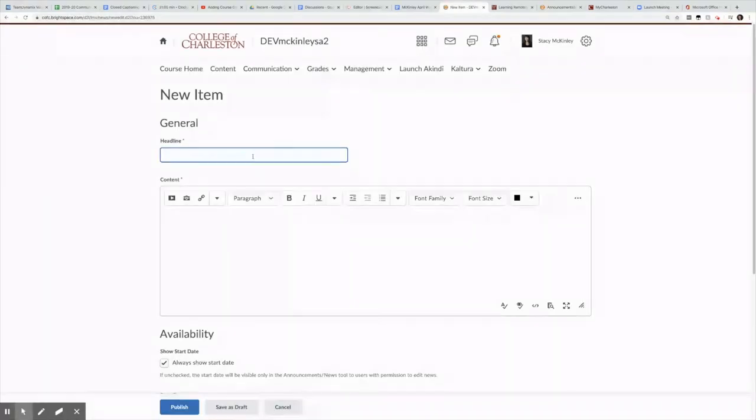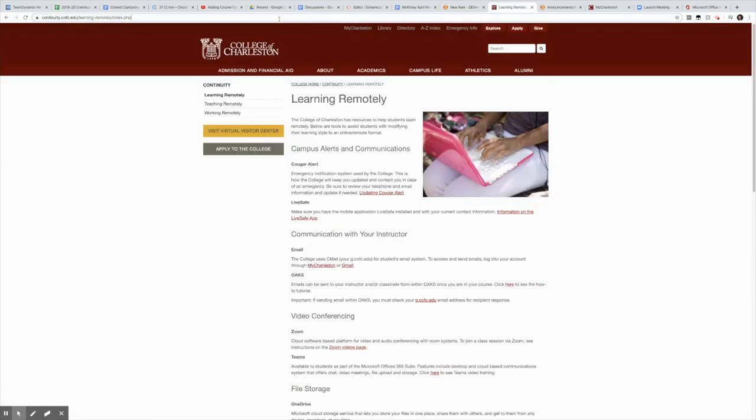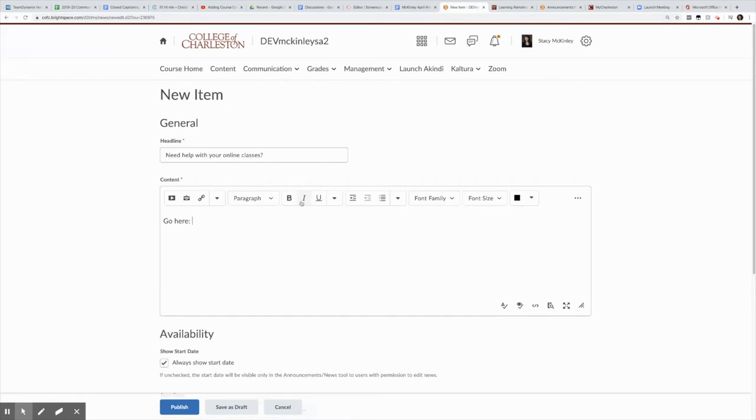I type in my headline. And then I can do one of two things. I can simply cut and paste the URL here. That creates an automatic hyperlink. Or I can create a hyperlink through the announcements tool.